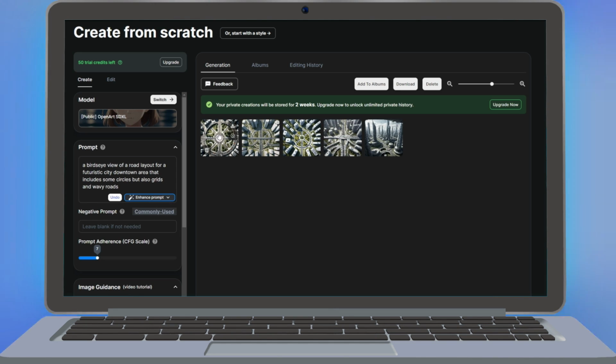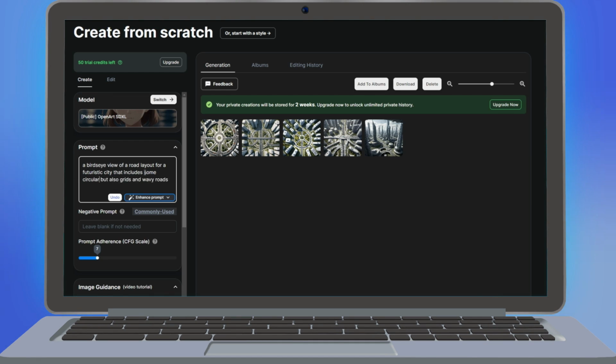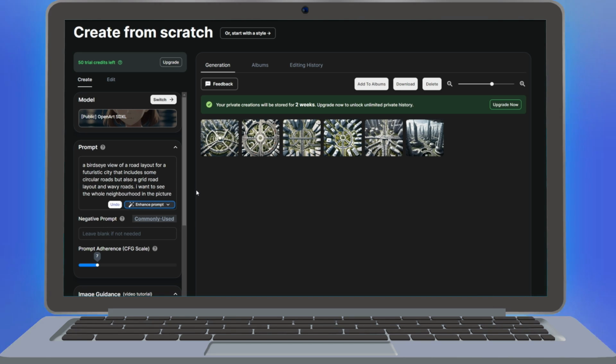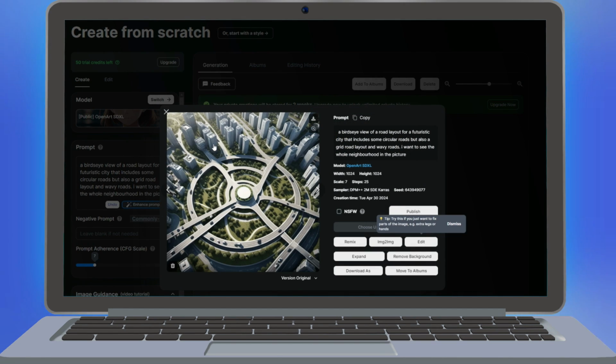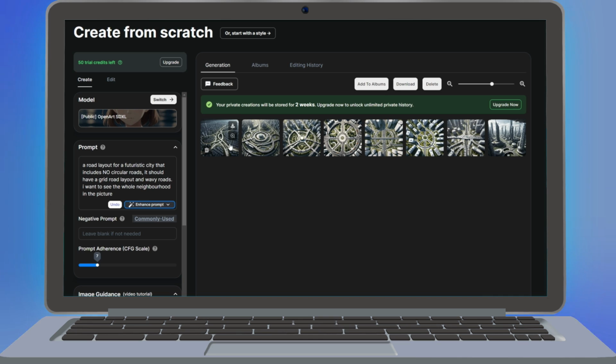Okay, well let's tell it we want to see the whole neighborhood in the picture and see if it can follow this simple instruction. Okay, I get it. I guess I'm going to have to build some kind of a circle with lines coming out of it, but I definitely want some variation. Okay, even more wacky circles. Alright, how about no circular roads, period. And this time show me the whole dang neighborhood, please Mr. Computer. Thank you kindly.